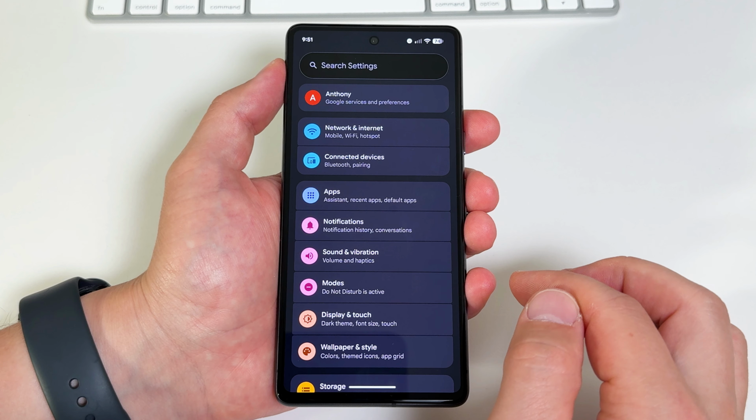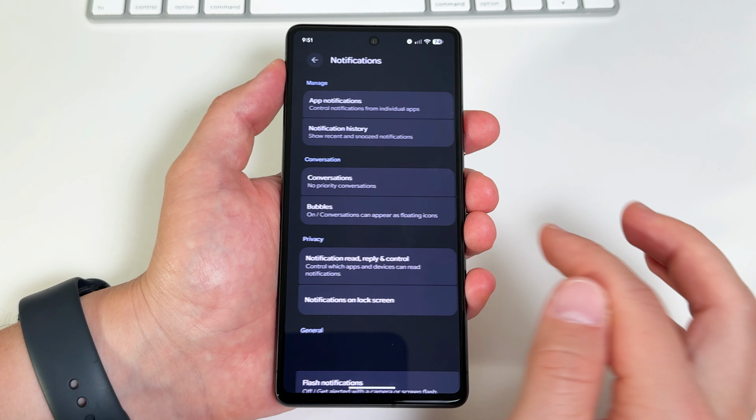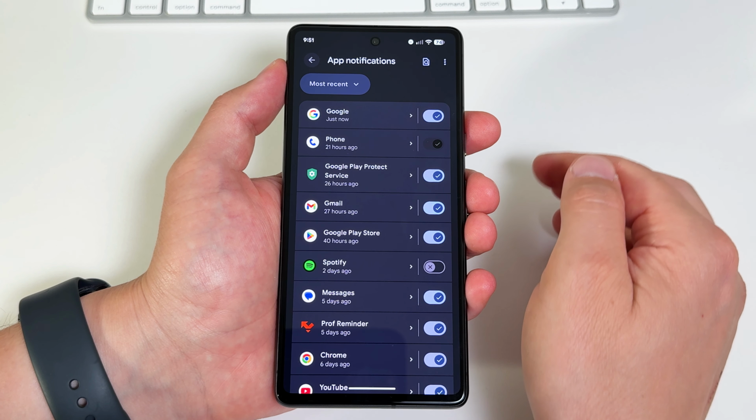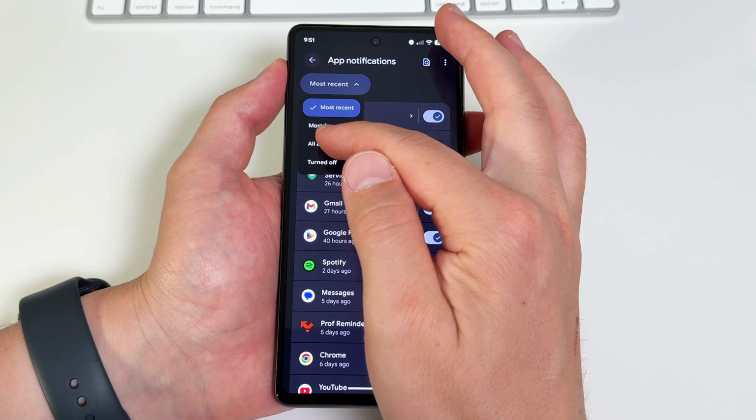If you want to permanently turn off all notifications, we can do that too, but it's not exactly a one-click solution. We'll go to Settings, and from there, find Notifications. Then choose App Notifications, and if your phone has a filter like mine does, we'll set that to All Apps.